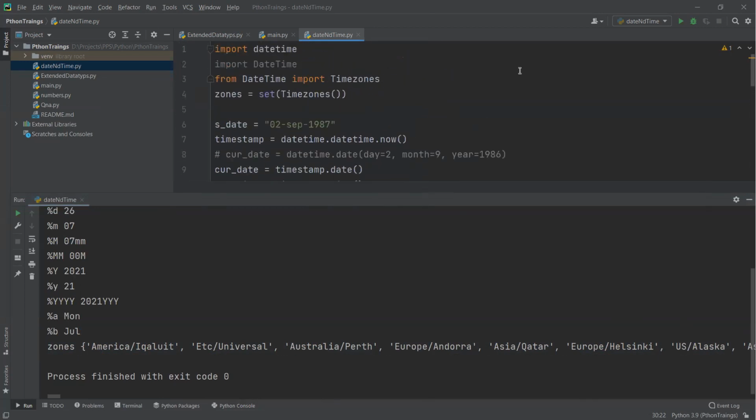So about this, do you guys have any doubt about this date and time? If yes, just let me know. Otherwise, I can go with the other data types.